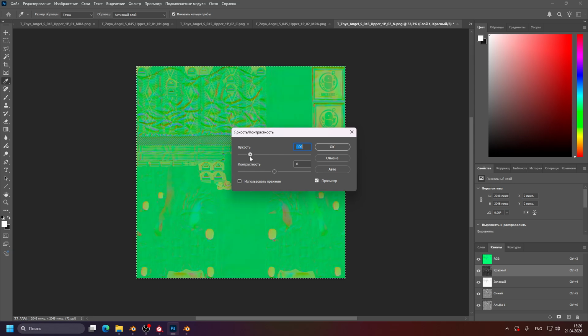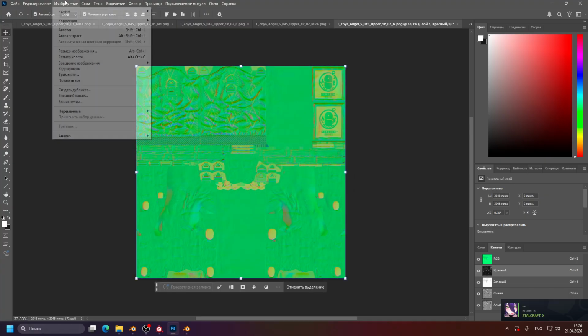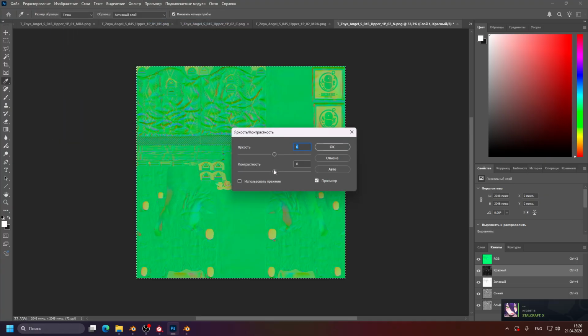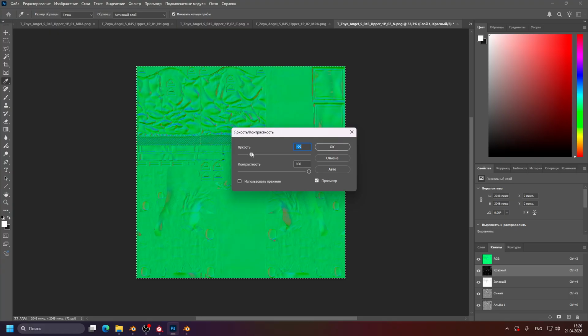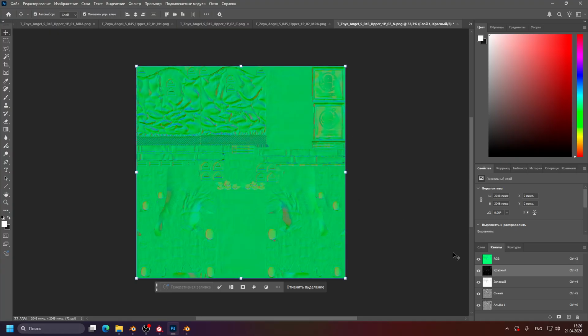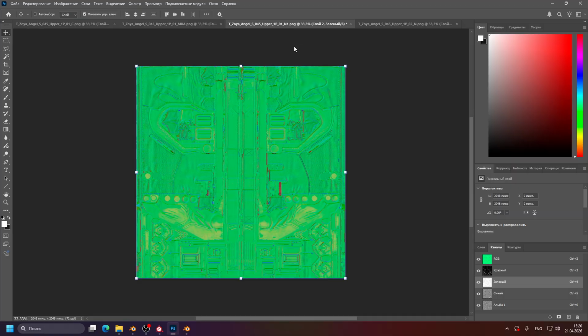This, add 100, and 100. There you go. You're going to do the same again. 100. You can actually set it up lower here to have a bit of gloss. All right, you good. Now, just do the same.